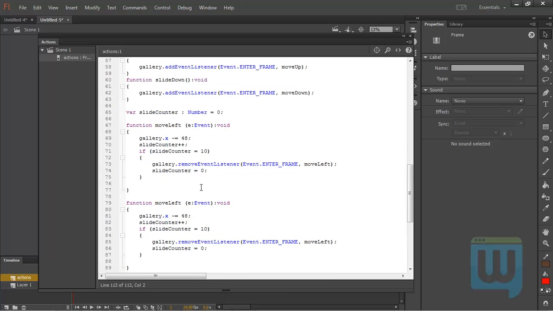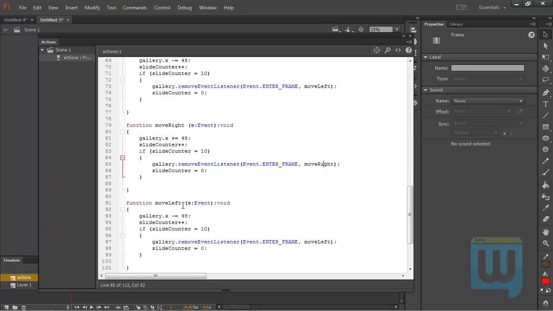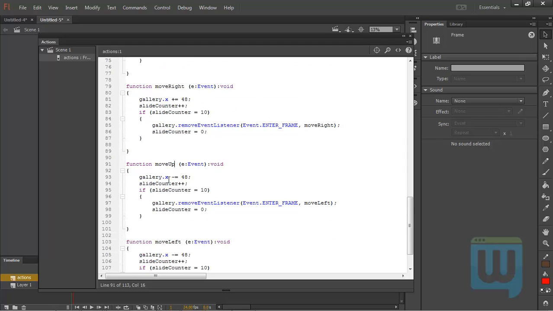There's the first one. Now the second one will be moveRight. gallery.x += 48, slideCounter++. Same thing here, except we'll be removing the event listener from the moveRight event listener. That's a lowercase I there, I'm sorry. slideCounter = 0. Now for the moveUp function, gallery.y -= 80.